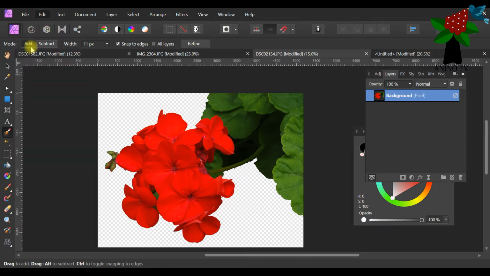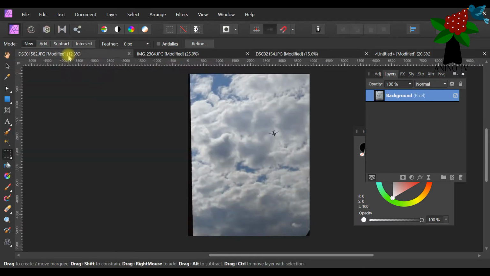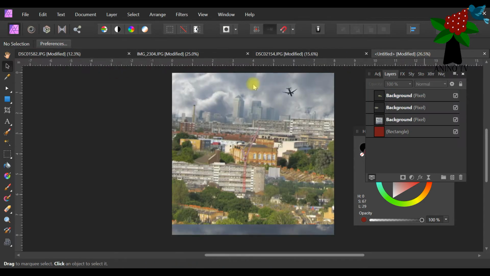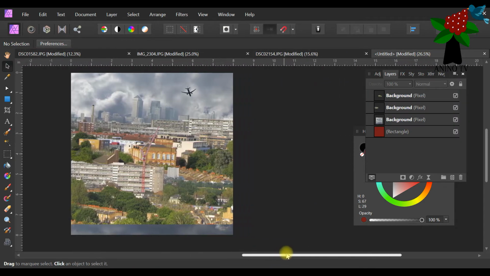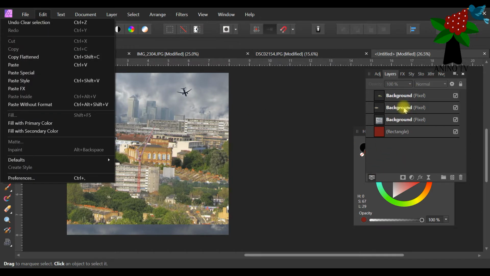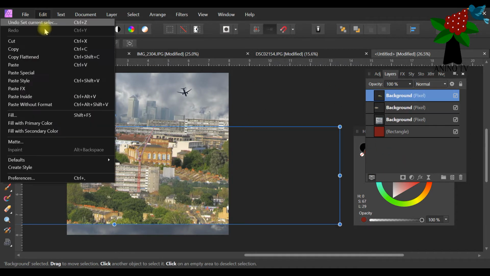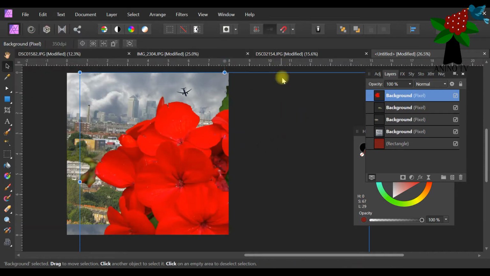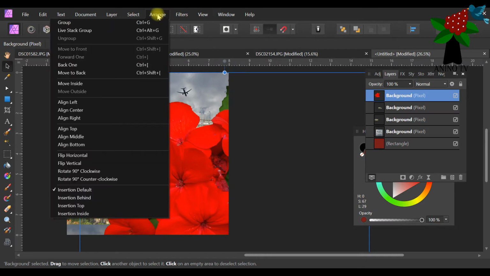Go to edit, copy. We'll come to our image. Okay, here it is. The image, the scenery we are building, and we'll say edit. We'll make sure we're on the topmost layer. We'll say edit, paste. Even if we are not there, we can go to arrange on the menu here. Go to arrange and move to front.